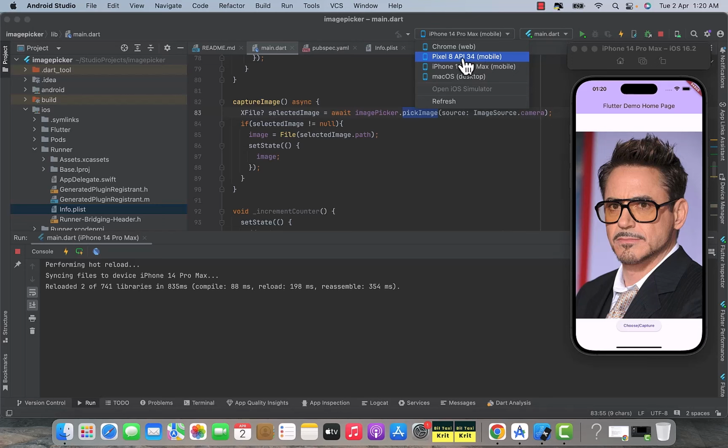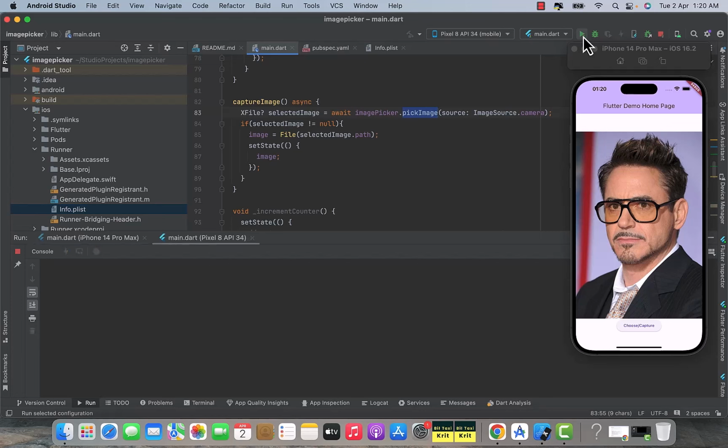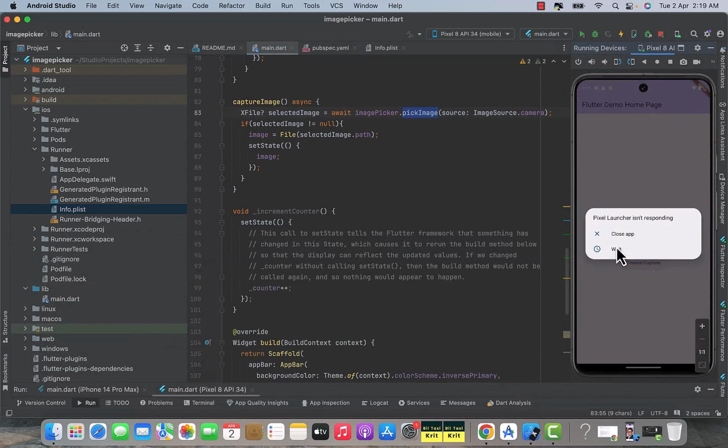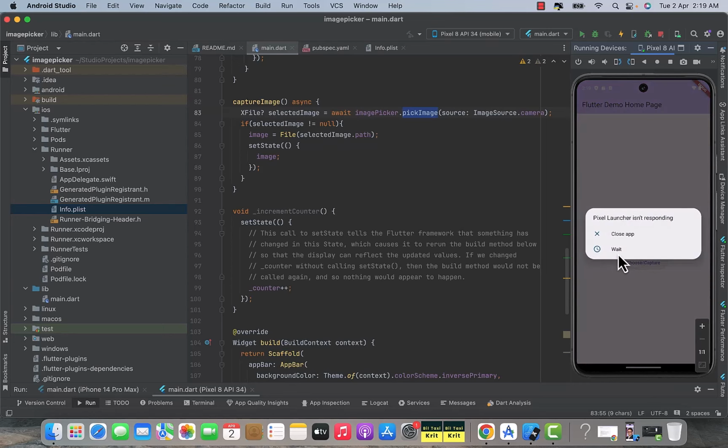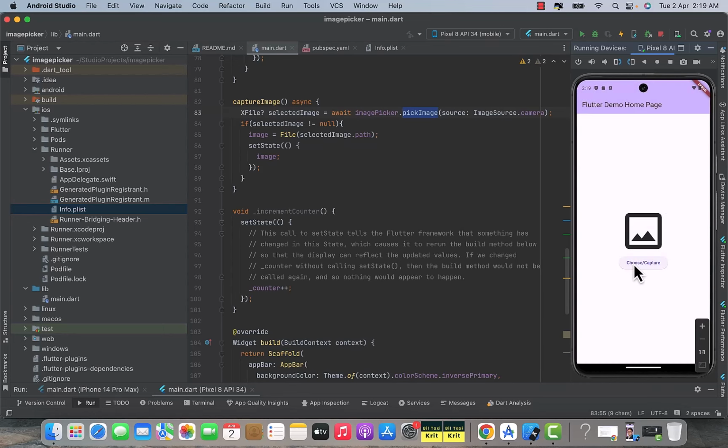So I am going to select this Pixel 8 emulator here, and in your case you can select the one which you created. And after that, let's simply click on run main, and our application will be installed inside that emulator in just a minute. So now the application is installed inside this Android emulator, and because of the settings of my system, you can see this warning. So I can click on wait and this will be gone, but in your case it will not occur.